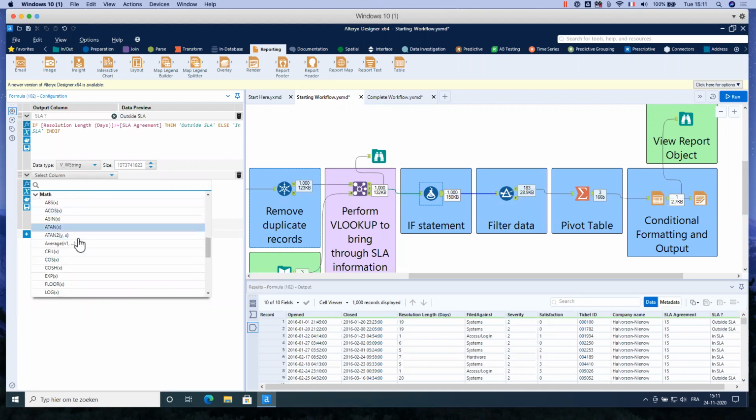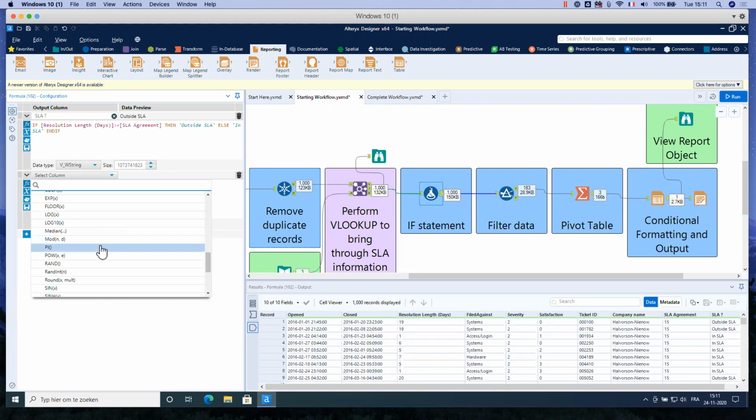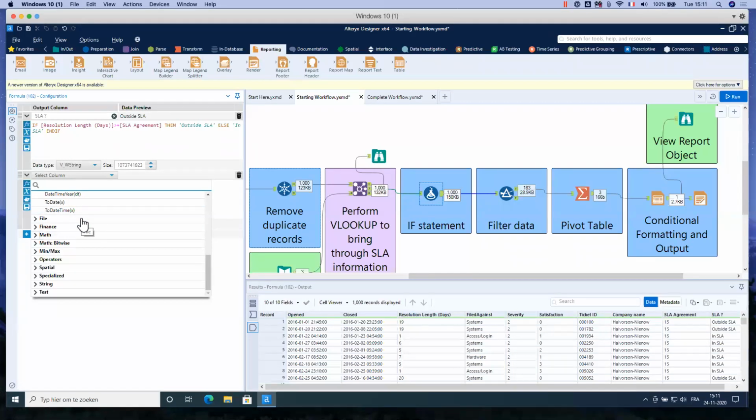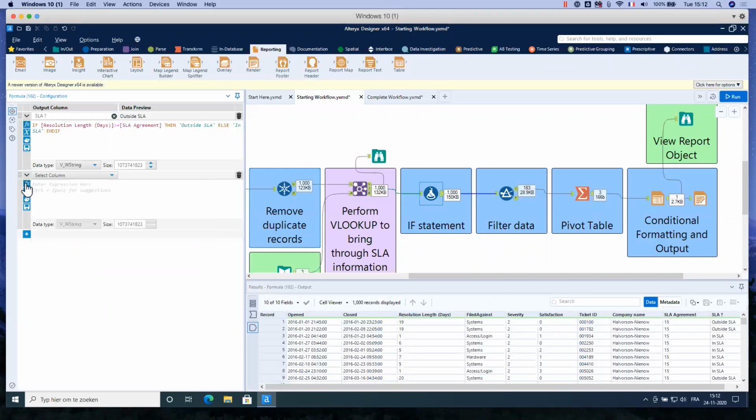You have also the math functions, for the average, for example, the round. You have tons of functions that you can also find on the Alteryx website. And you have also all of the spatial functions. You have the operators. So for example, and, not, or. So it's the Boolean keywords. So yes, basically, really a lot of questions.